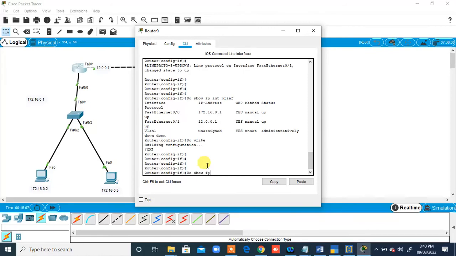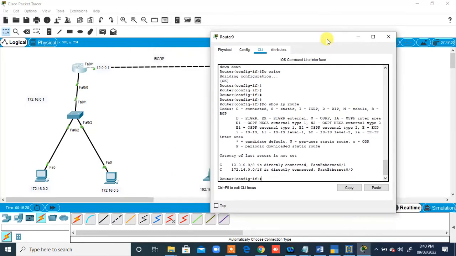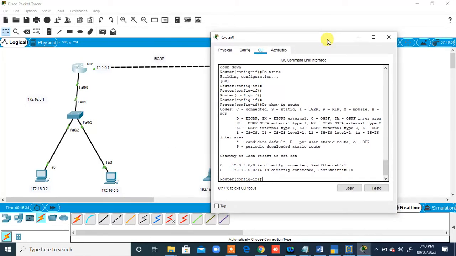Do show IP route. As you can see, it only has information about its directly connected networks. It has the 12 network and the 172 network. It does not have information about the other networks, so they are not able to communicate with each other. For that, we are going to configure EIGRP.